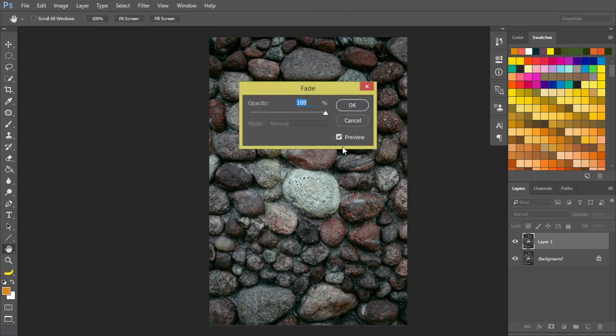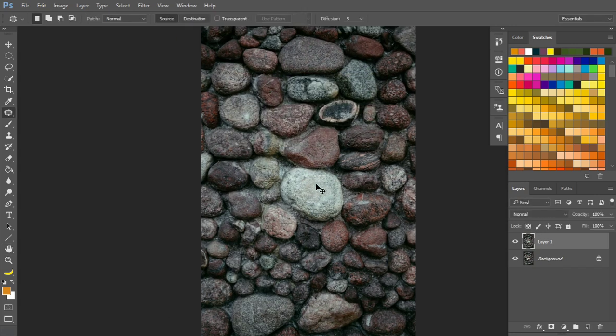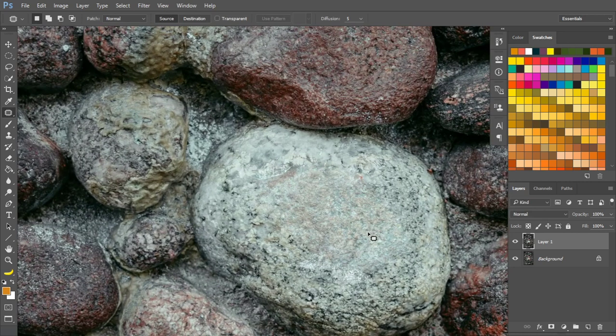Edit, Fade Selection. And this is the opacity and this the opacity. So it's now smooth and now it's hard. So the opacity may be such as this. And it should work. And that was the conclusion of using the patch tool.